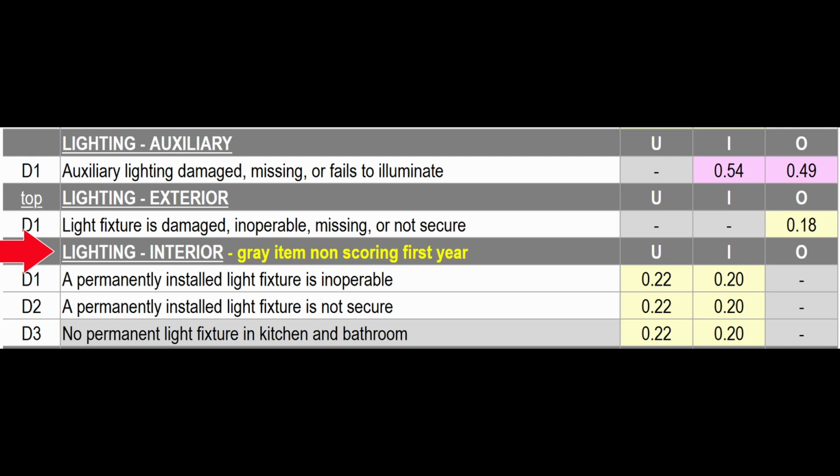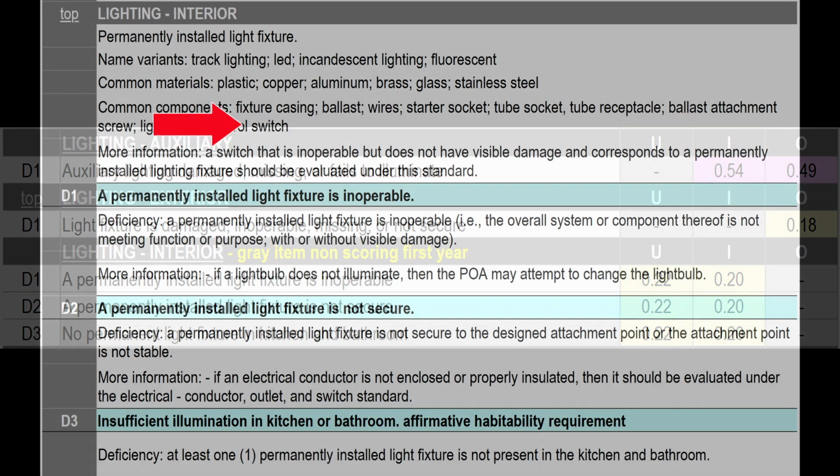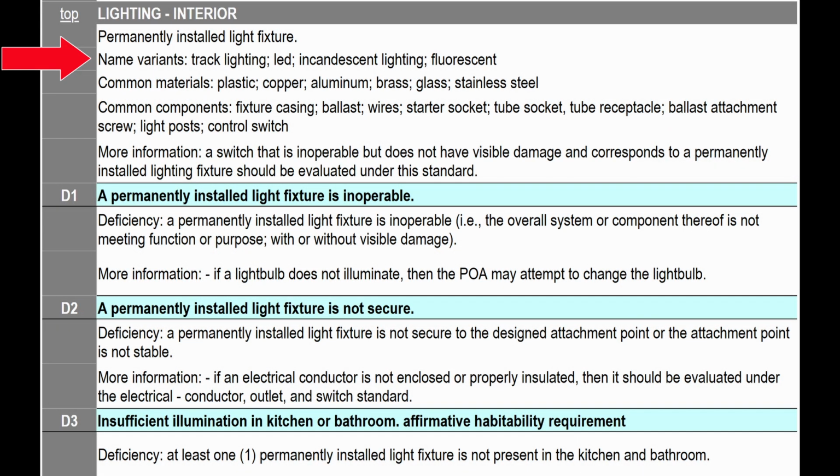The interior lighting item addresses permanently installed light fixtures in a unit or inside. This includes track lighting, LED, incandescent, fluorescent lighting. Common materials include plastic, copper, aluminum, brass, stainless steel. Common components include fixture casing, ballast, wires, starter socket, tube receptacle, ballast attachment, screws, light posts, control switches, etc.